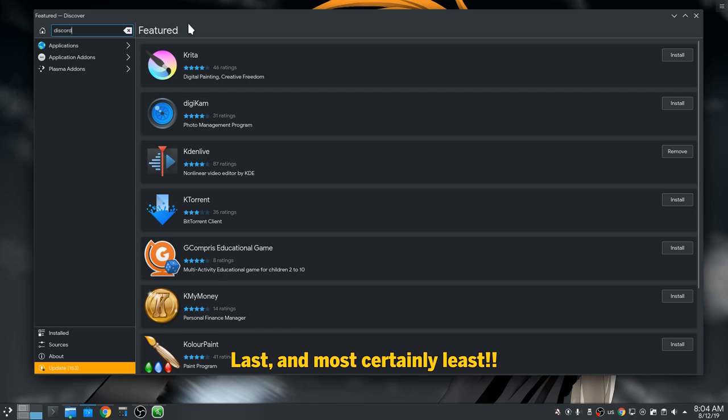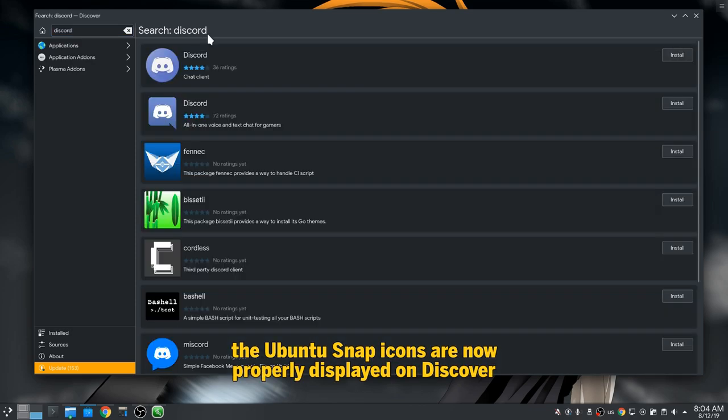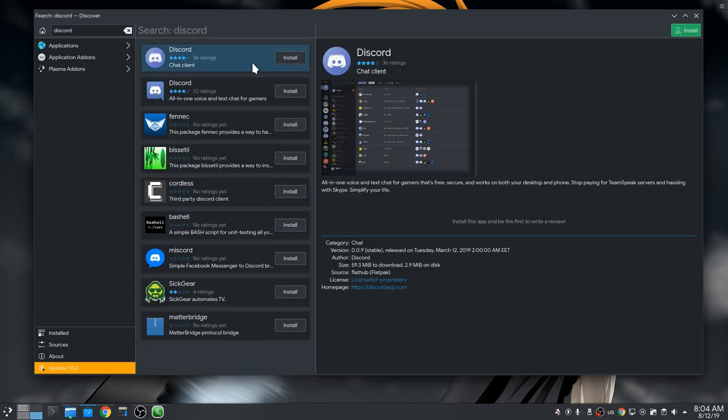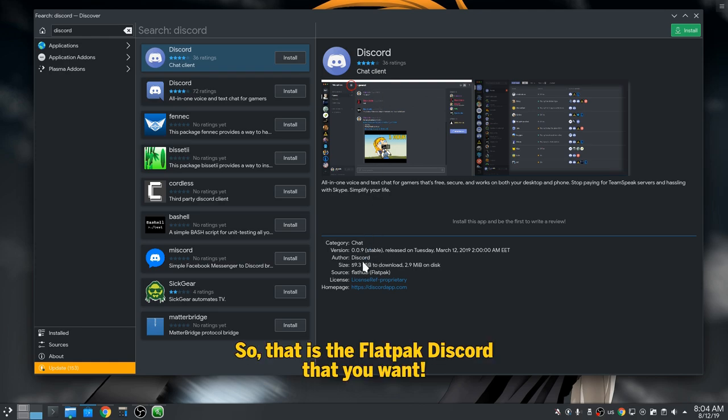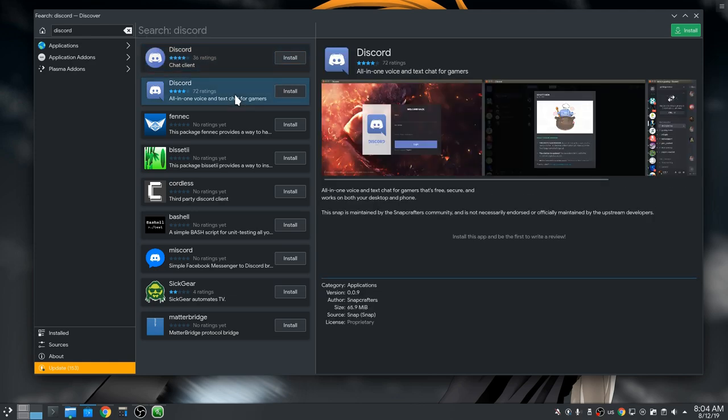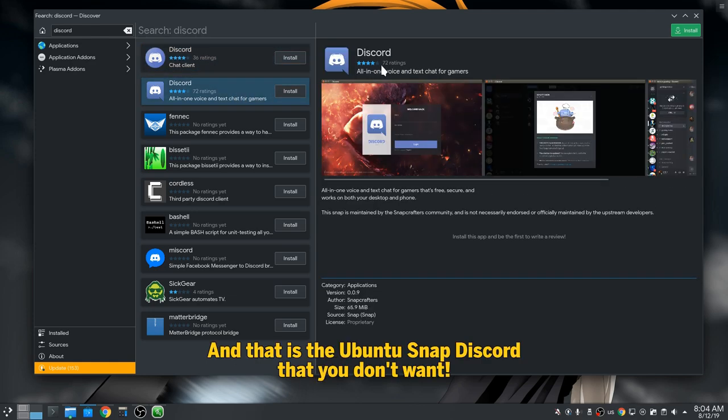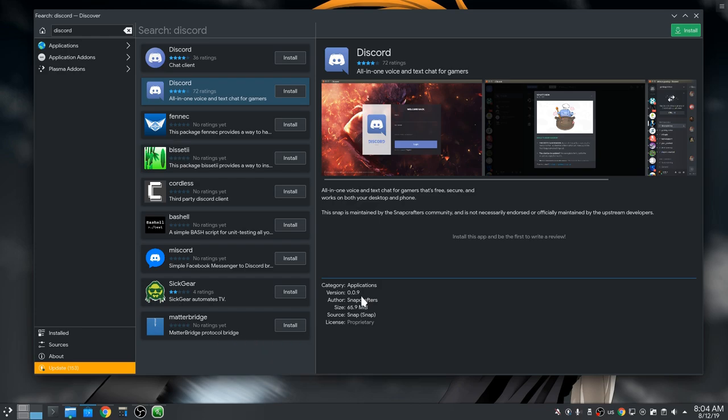Last, and most certainly least, the Ubuntu Snap icons are now properly displayed on Discover. So, that is the Flatpak Discord, that you want. And that is the Ubuntu Snap Discord, that you don't want.